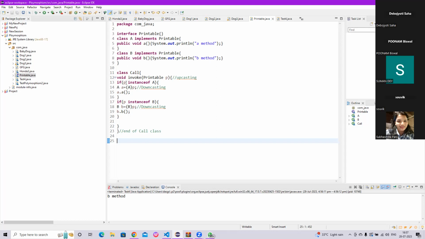Then class Call, making one method, void invoke. It's upcasting, Printable. And we are also using upcasting and downcasting. Putting the condition, if P instanceof A. P is one kind of object. P is instance of A, where A is the parent class. It is saying that downcasting: the object of the parent class is referred to by the child class.